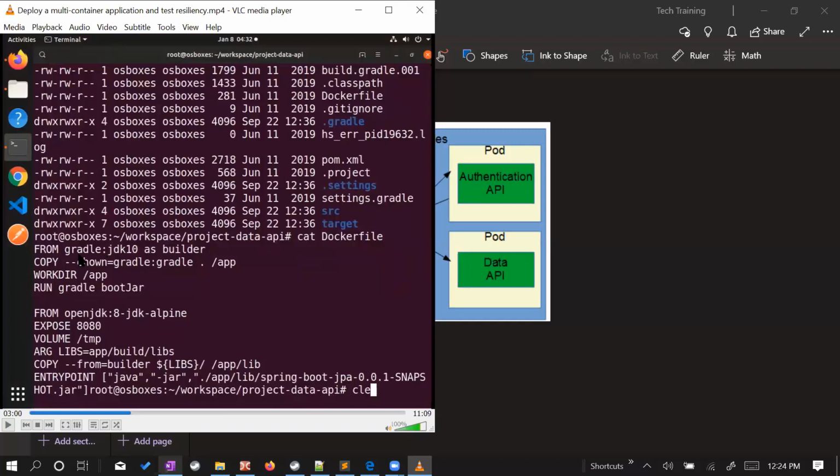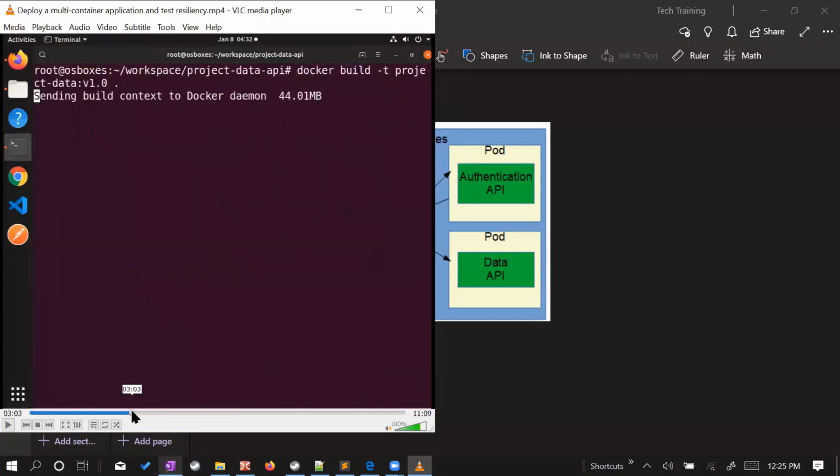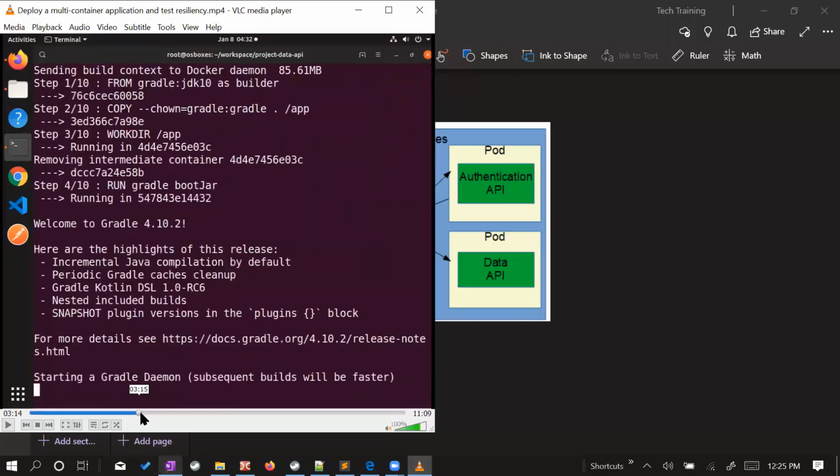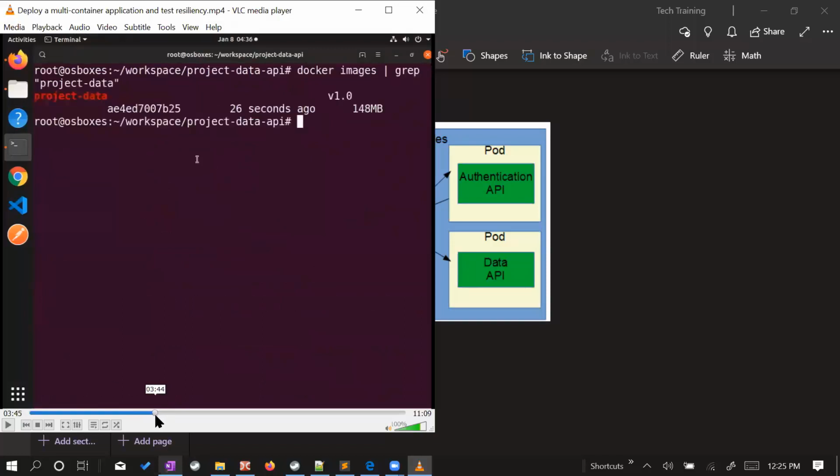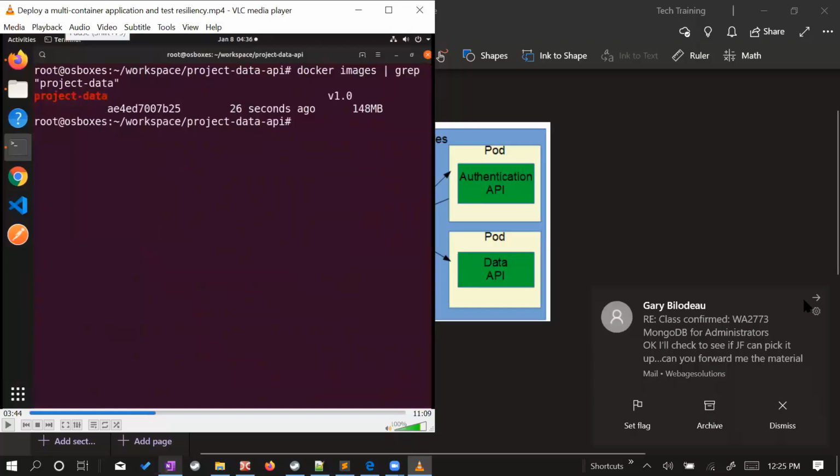So here we have the first stage, which will be responsible for building the application. It will use Gradle to perform the build, and then it will copy over the artifacts into the second container. And once we have performed the build for this one as well, again, you can verify that the second image is also available. So you can use the Docker images command again, just filter it out, to see if this project data is available or not.